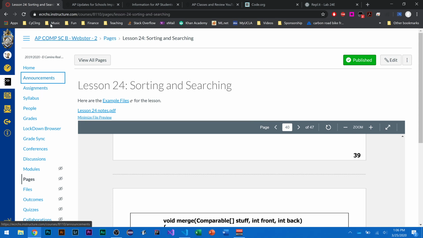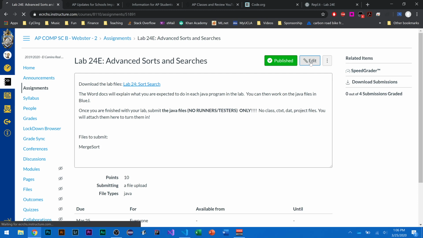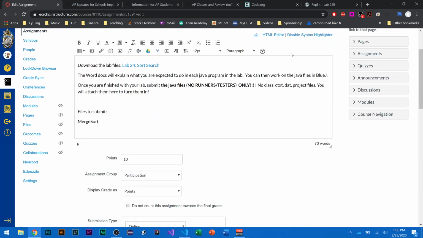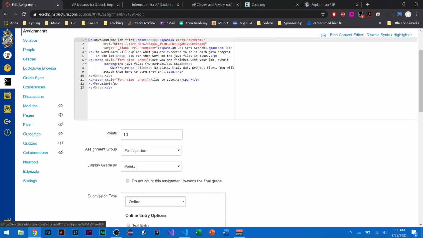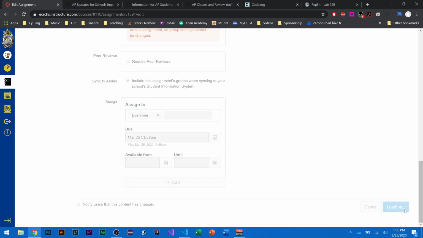Probably the fastest way is actually to go to right there. Edit this. HTML editor. Save that.